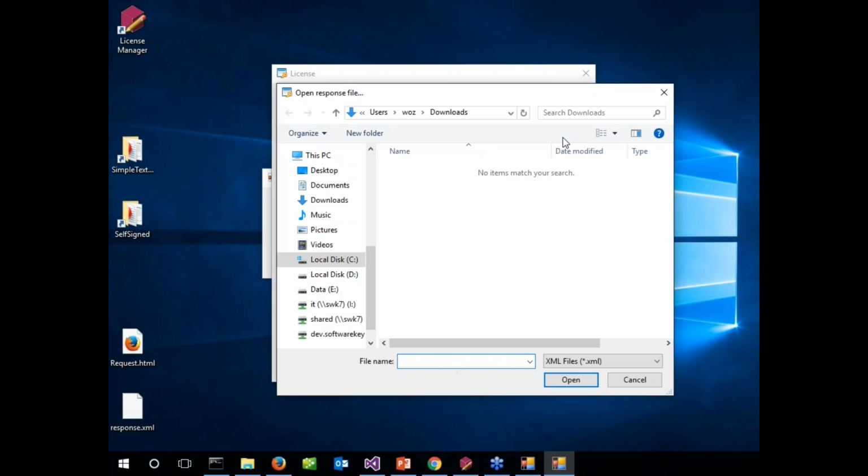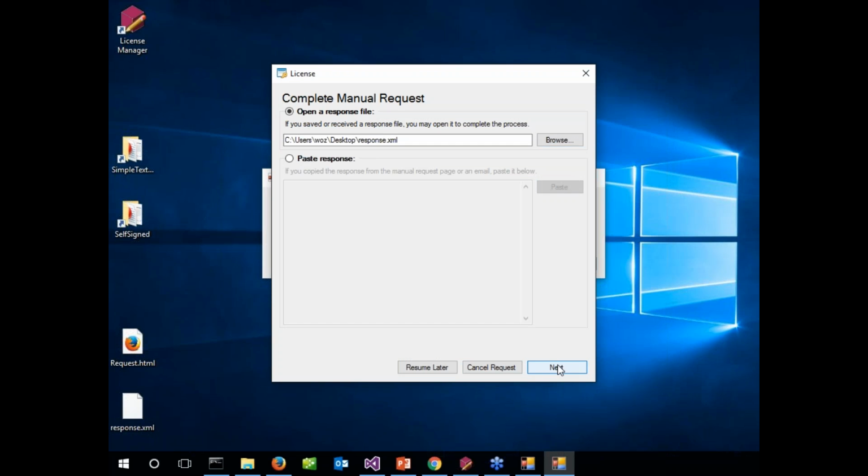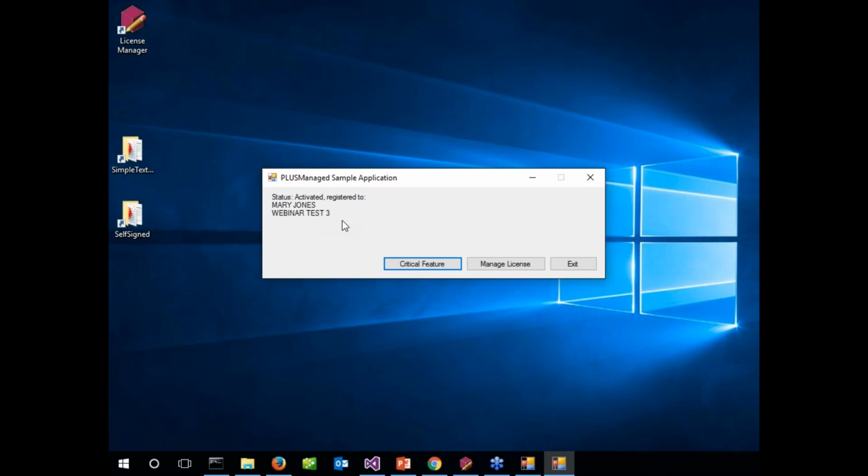I'm going to browse to that response file, go to my desktop, and now the disconnected computer is going to read that file and make sure it's valid. And you'll notice that the new registered user information has now been sent down during activation. So not only is the new registered user information mirrored down from Solo Server down to the protected application like a direct online activation, all properties are also brought down, including all of the user-defined fields.